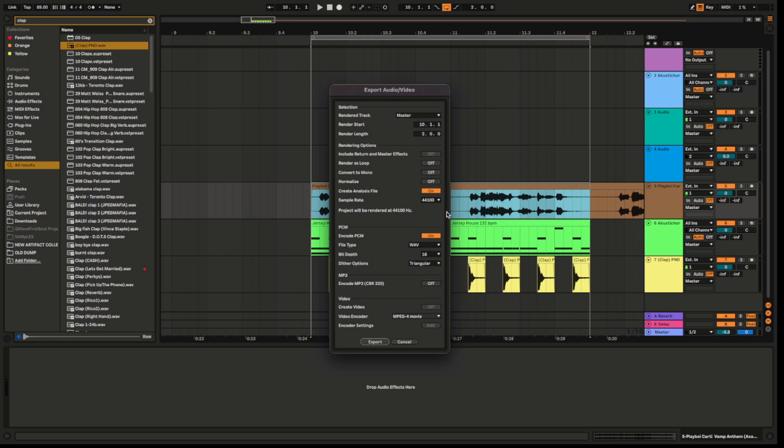And then you don't really need to touch any of these settings. You can render as a loop if you want, but why would you do that? You can make it mono, but why would you do that? You can normalize your audio, which some people might want to do. Normalizing basically makes the highest peak in your track at the loudest level possible. But you don't really need to do that.